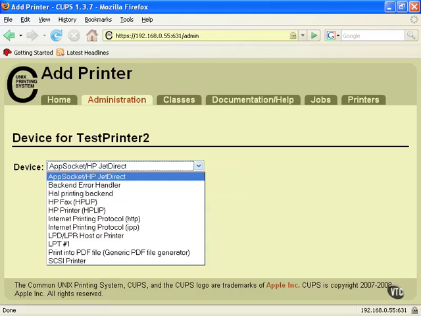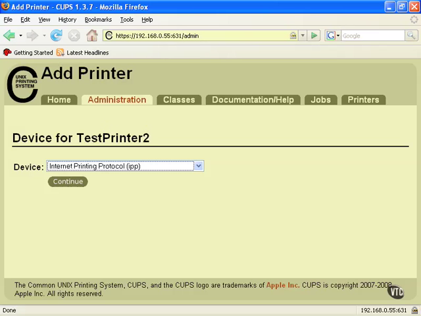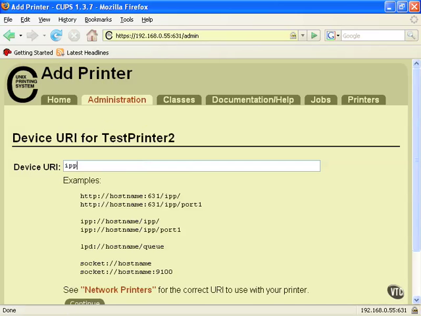Next, I specify a device. A number of different devices are available. What you see may vary depending on what's detected on your system and network. I specify Internet Printing Protocol based on the Uniform Resource Identifier described in another video. I then enter an appropriate URI of a previously configured printer.